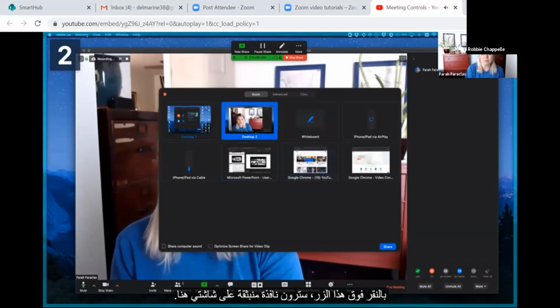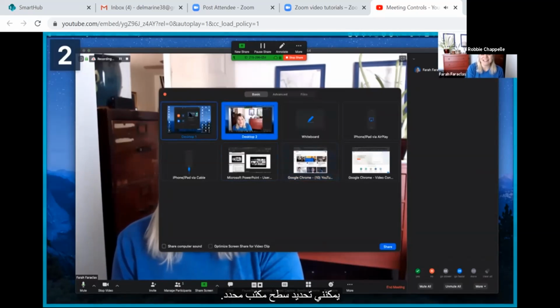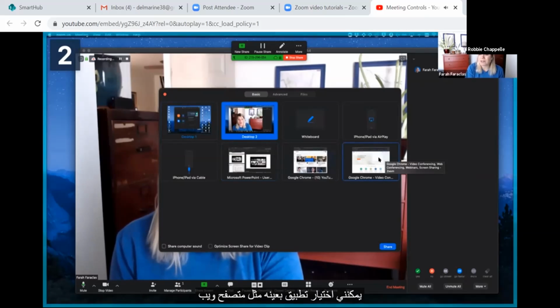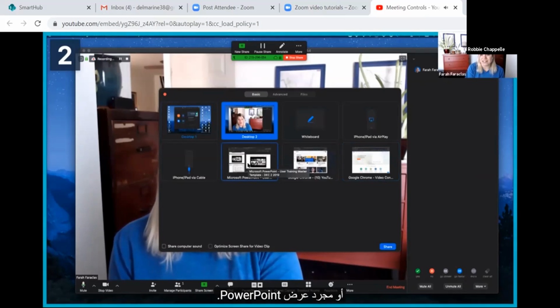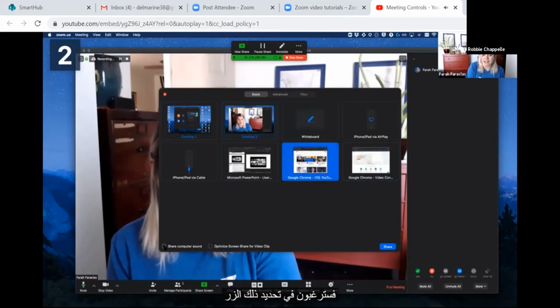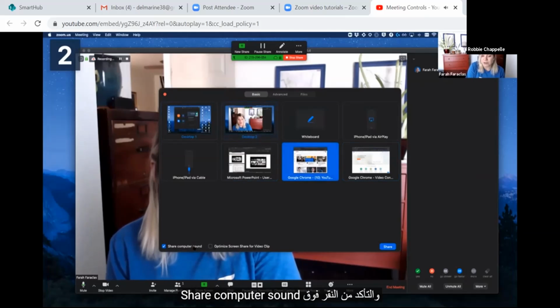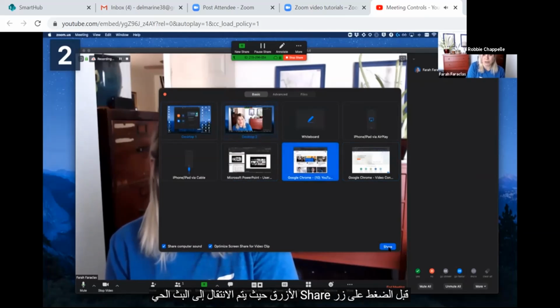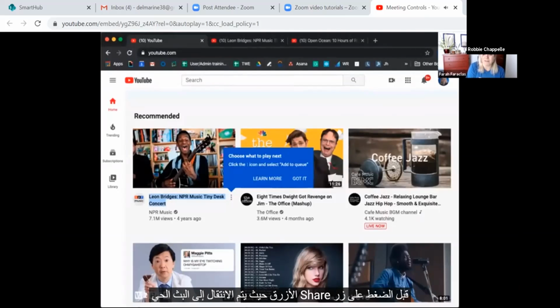Clicking this button, you'll see the pop-up on my screen here. I can select a specific desktop. For example, you can see my cluttered desktop over here. I will not share that with you, but I can choose a clean desktop. I can choose a specific application like just a web browser or just a PowerPoint presentation. And of course, if you want to share a video on YouTube, you'll want to select that button and make sure you're clicking share computer sound and optimizing the video clip for your audience before you hit the blue share button, and then that will go live for everyone on the other end.